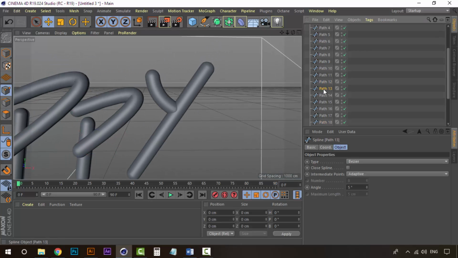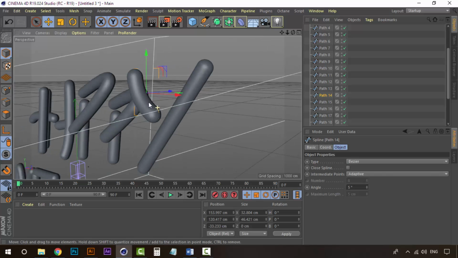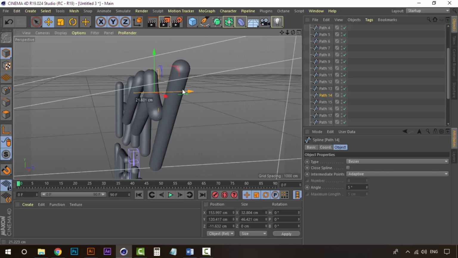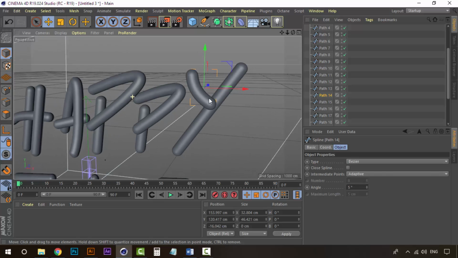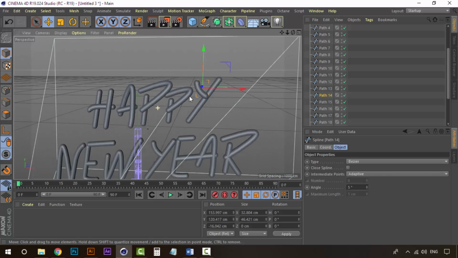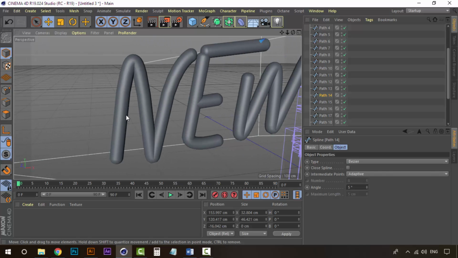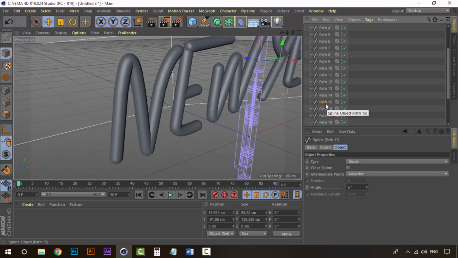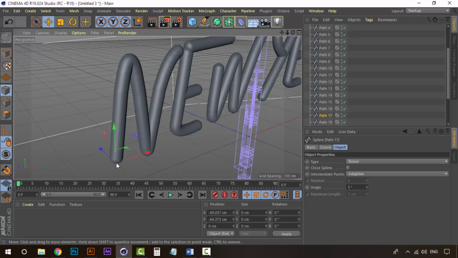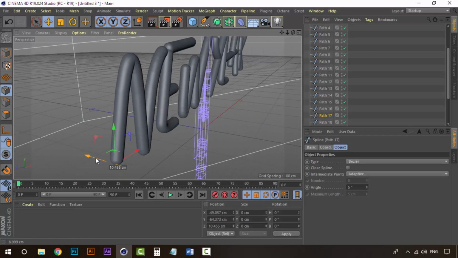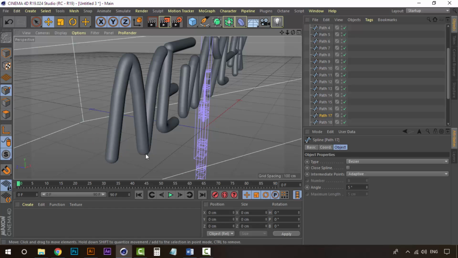And now for the Y, we can move it entirely to the front. Like this. Alright, we are halfway there. Now let's go with the N. So we can have something like this.